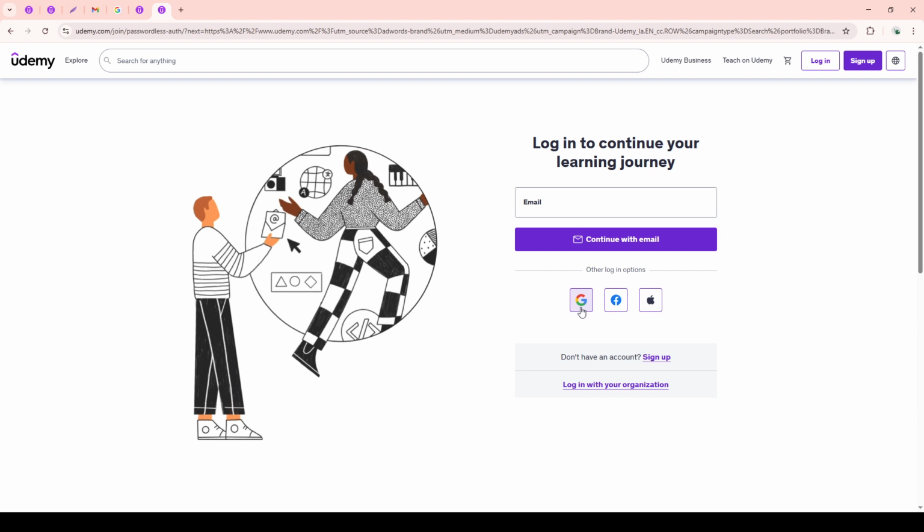Upon doing so, a pop-up window will appear, prompting you to enter your login details associated with your chosen SSO. This could involve inputting your Google account credentials. If you've already logged into your Google account on your browser earlier, you'll likely see a prompt asking you to confirm your login with a simple click, skipping the need to re-enter your details. After confirming your credentials, the pop-up window will close automatically, and you'll be redirected back to Udemy's main page, now signed in and ready to explore your course library.